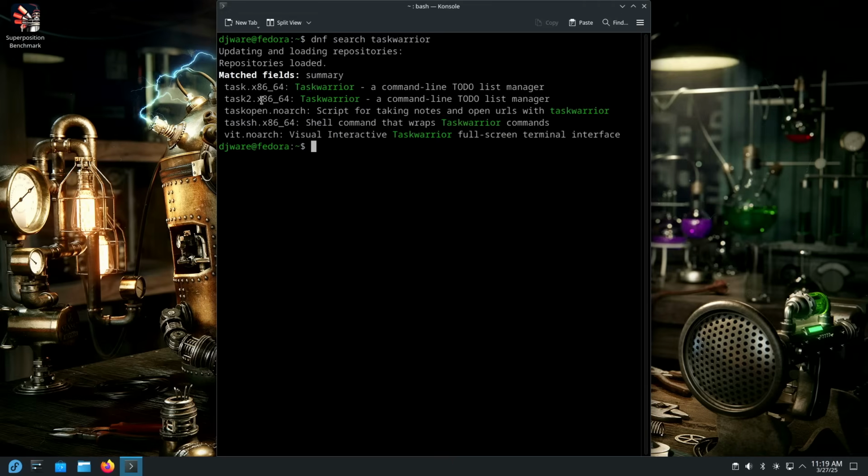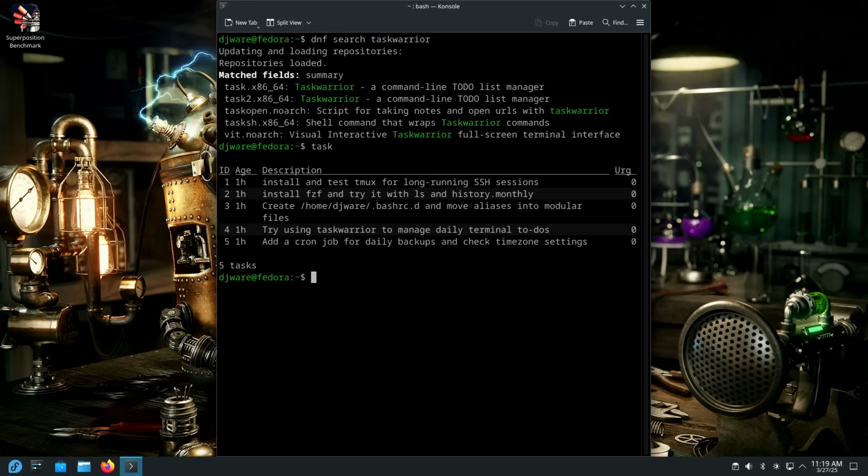So you'll notice that I get 2 of them that come up here. There's some other things like this one, which has a script for taking notes and opening URLs with taskwarrior. And there are some other things here, like shell commands that wrap taskwarrior commands. Yeah, and these 2 are the same. It doesn't matter which one you use. In my task list today, I have 5 tasks, right? So I can add another one. You just do a task add and then just start typing.